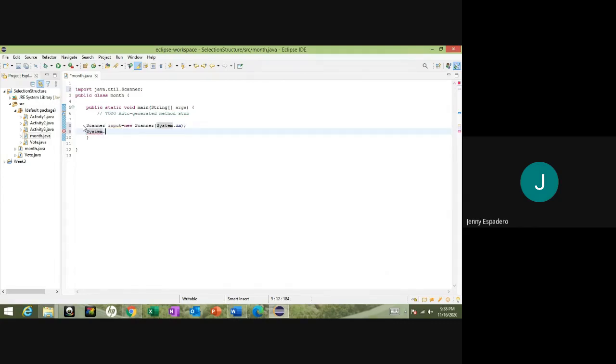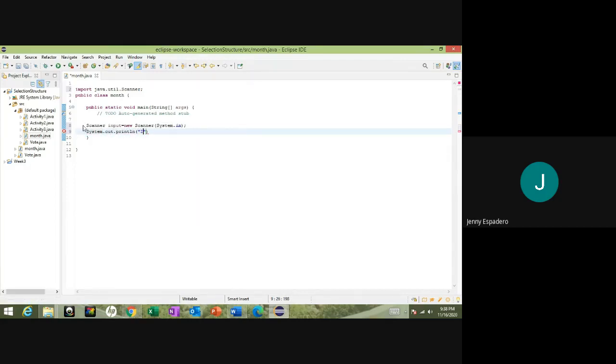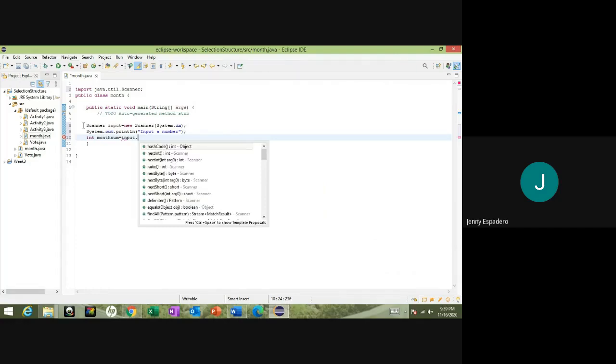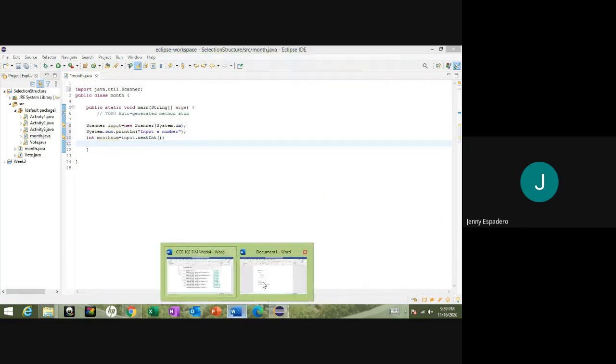Now, ask the user to input a number, and then int sampleMonthNum is equal to input.nextInt(). So we will now be having this multiple selection.